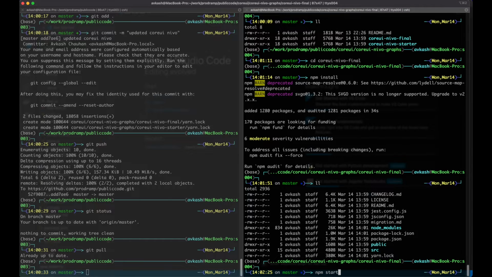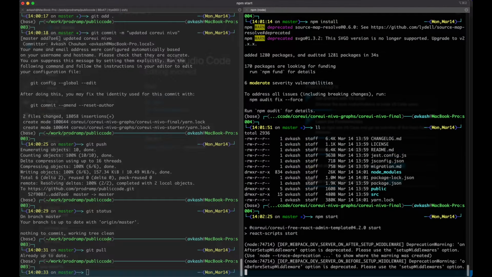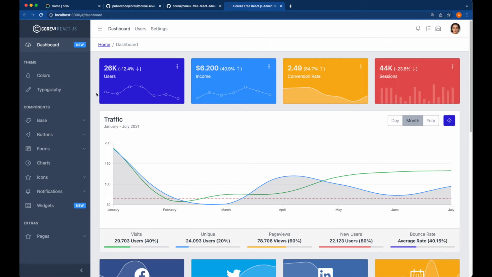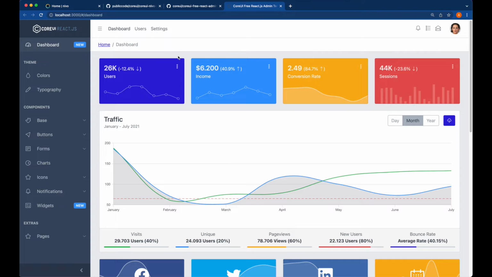So now we will start the template which is based on CoreUI React. Now we have the CoreUI template open in front of us. So we are going to start working on this template. We will add one more section here similar to this for the NIVO, and we are going to add some of these graphs.